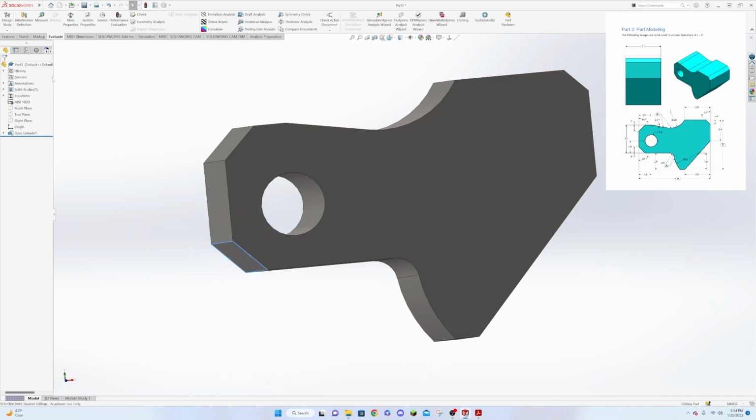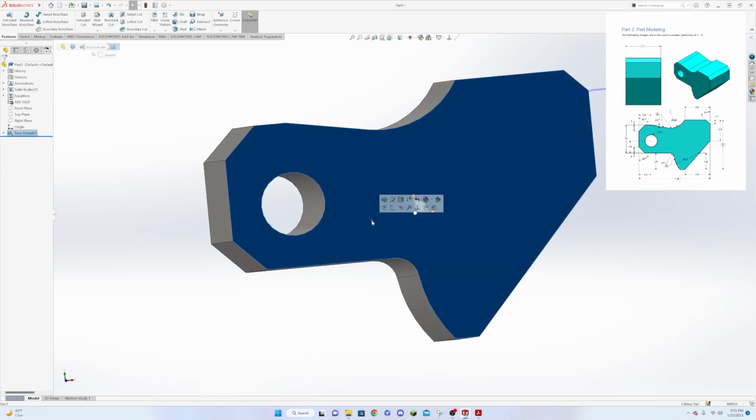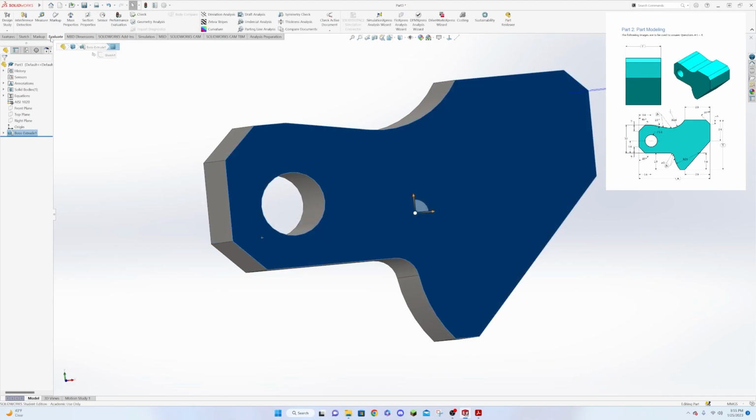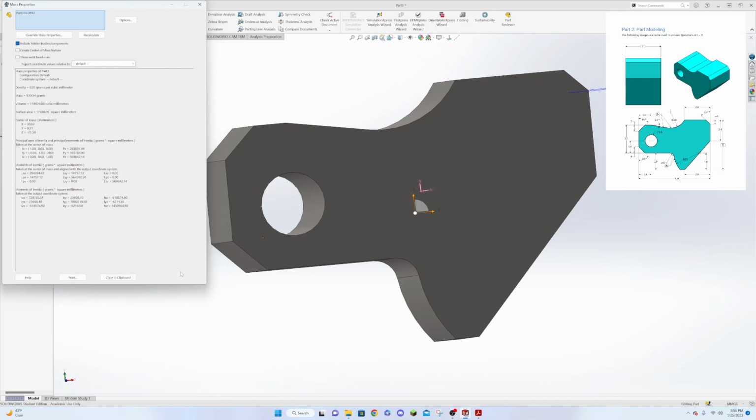So to do that, we want to select our object here, right? And we want to go up and go to our Evaluate tab. And under Evaluate tab, we can click on this button here that's called Mass Properties. And that's going to open up this screen here. And it's kind of small. Hopefully you guys can see this on your screen here.